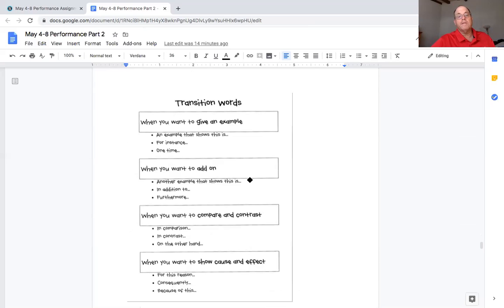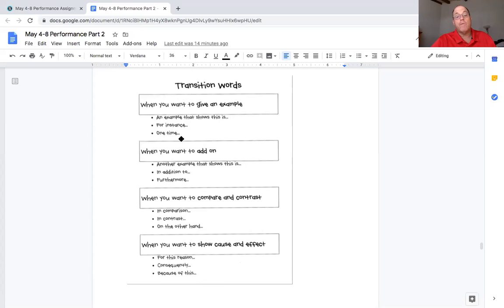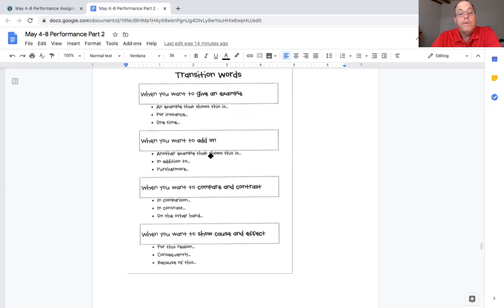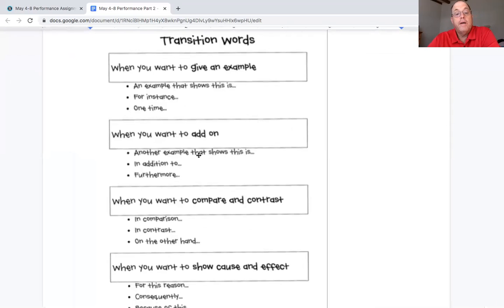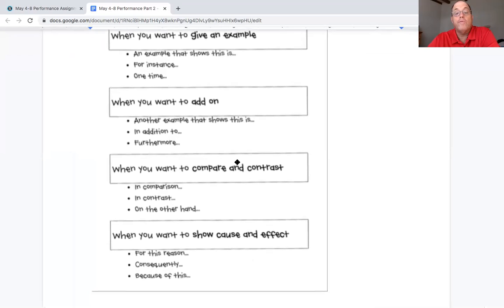So when you're wanting to give an example, you can say an example that shows this is, or for instance, or one time. When you're talking about, like, maybe one time I was playing safe and I wore my helmet, you would use that. If you want to add on to your thought, you would say another example of that shows this is, or in addition to, or furthermore.